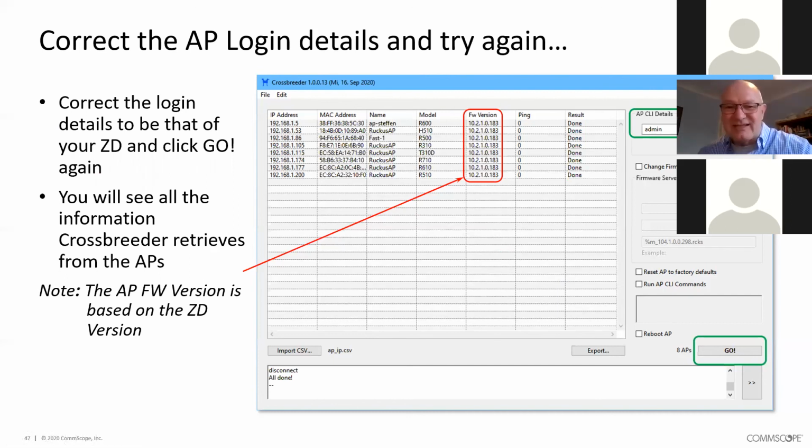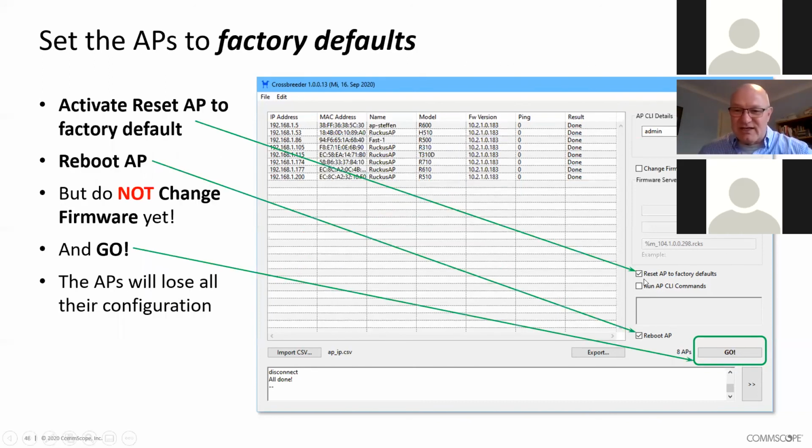That is actually a ZoneDirector version of firmware. We want to change that into a solo or standalone firmware version. So in the next step, what we're actually going to do is click for the AP to be reset to factory defaults and do a reboot. So we first of all click those and hit go, and it's now going to reboot all those APs.